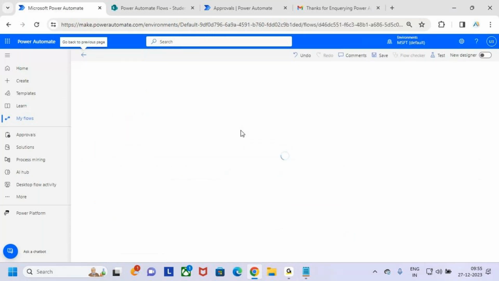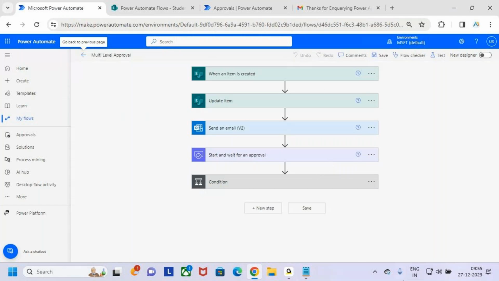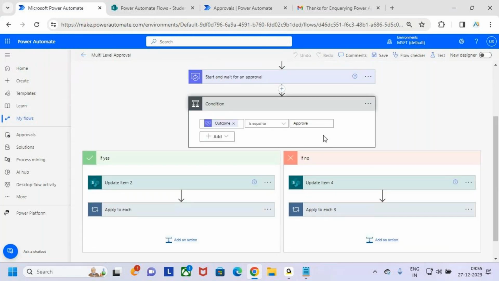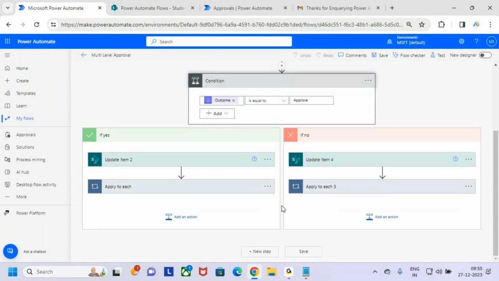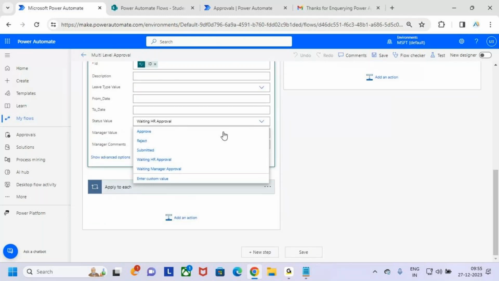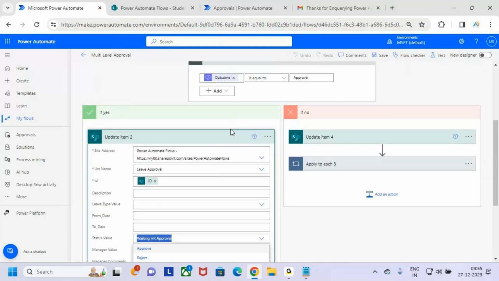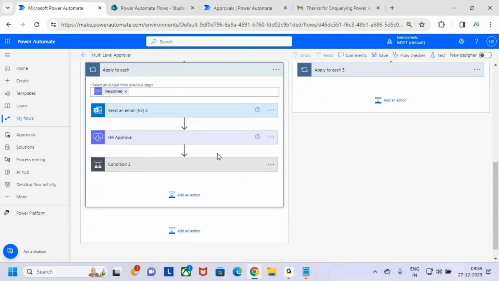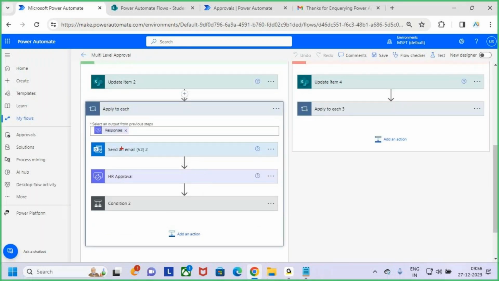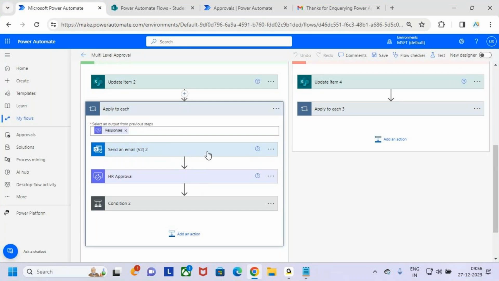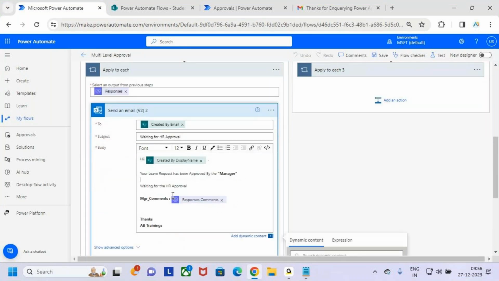When I go to this multi-level approval flow, you can see I'm performing a lot of actions. Start and wait for an approval. First condition: if the employee is approved, then I perform these operations. In this also I update the data. If the manager is approved, then I update the status to waiting for HR approval. Next, I am adding the apply to each. In this apply to each also, I'm sending one email to the employee: your leave request has been approved by the manager, waiting for the HR approval.